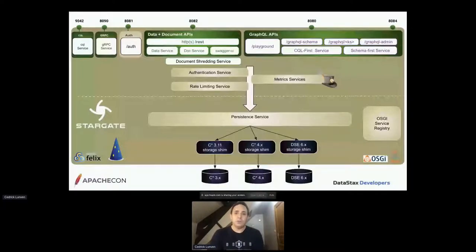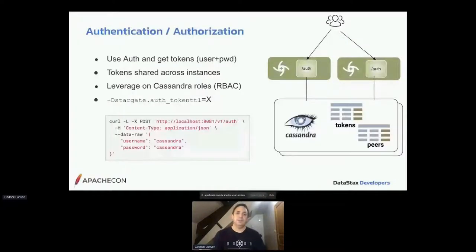Okay. Go back to the authentication. You do have an authentication endpoint where you will provide your credential, and it's leveraging on Cassandra. So Cassandra not only to authenticate, but also the role-based access. And the authentication service I showed you before really relies on the security mechanism internal of Cassandra.